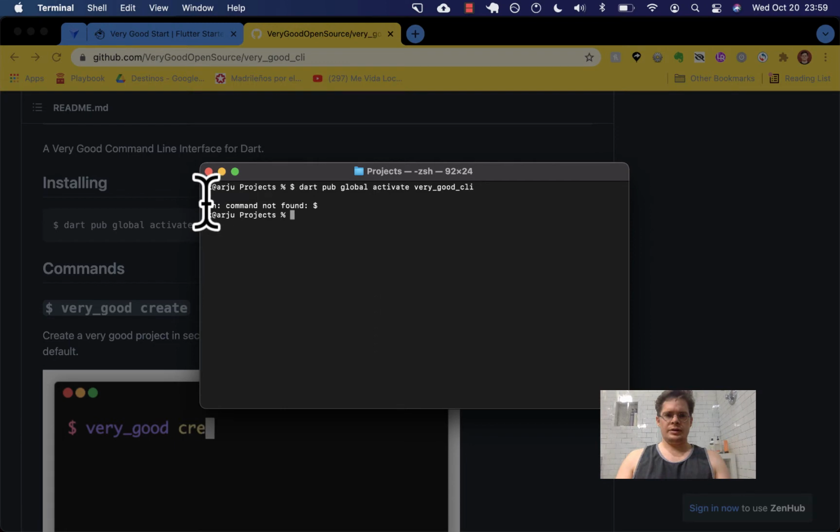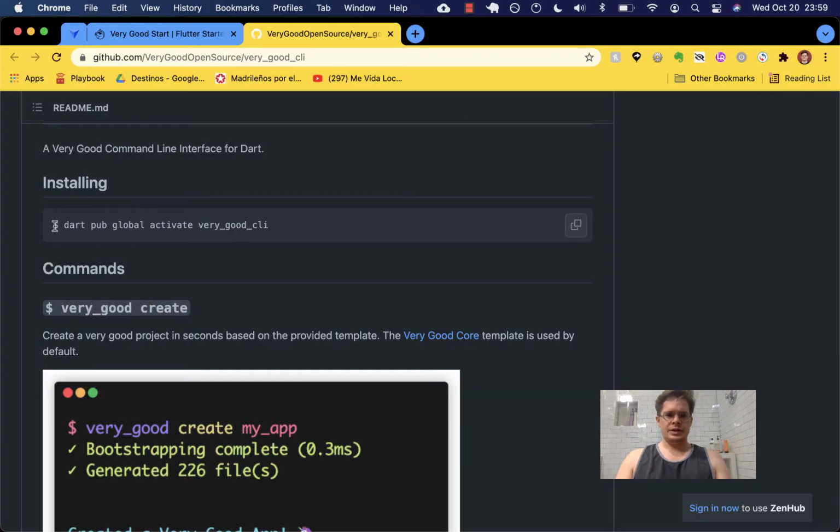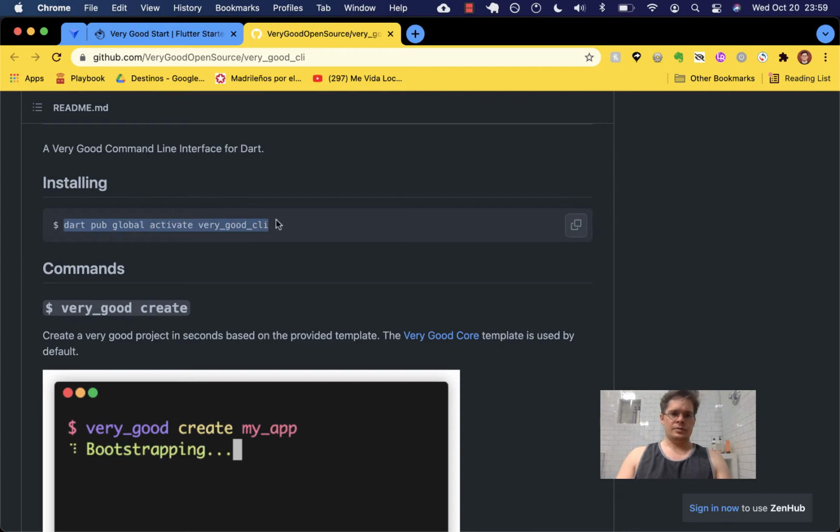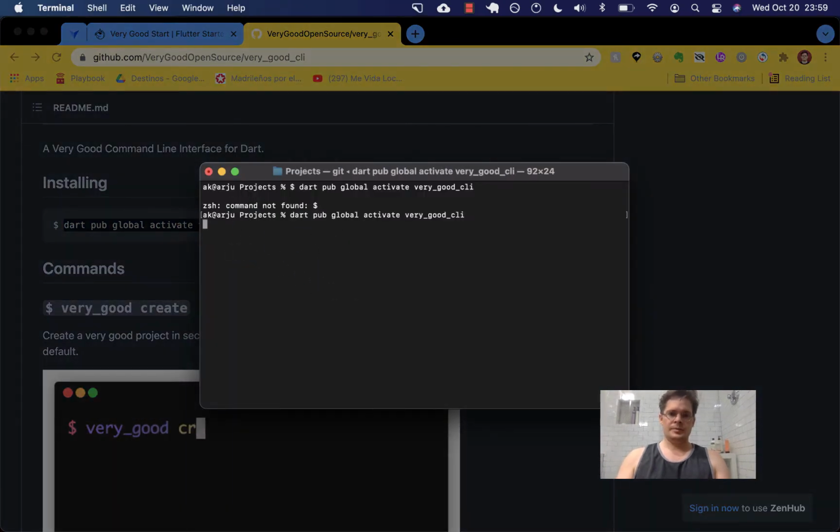But if you get this error, command not found, that's because there is a dollar sign here, and you can't use this copy to clipboard feature. So that needs to be removed. But in the meantime, I'll just copy this, dart pub global activate very_good_cli, and see what happens.